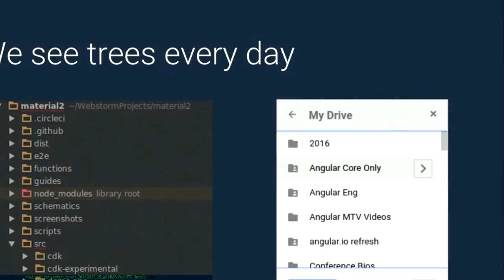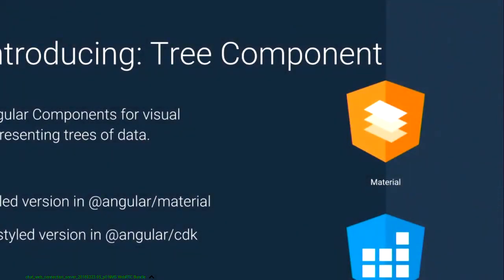So what are trees? We see trees every day, like in our file system, in our project, or in Google Drive. When we select a folder, we can expand the folder to see what's inside it. So a tree is a parent-child hierarchy. And I'm introducing the tree components to visually represent these trees of data.